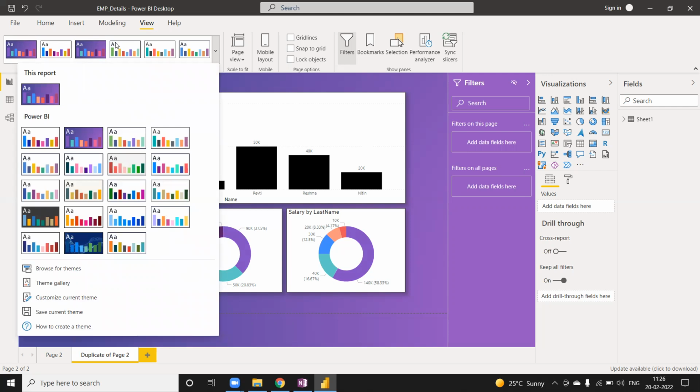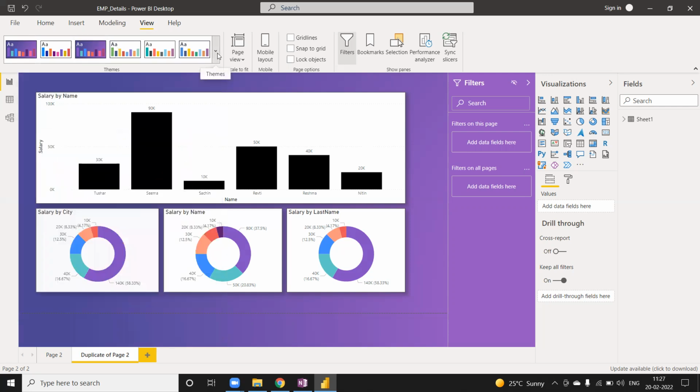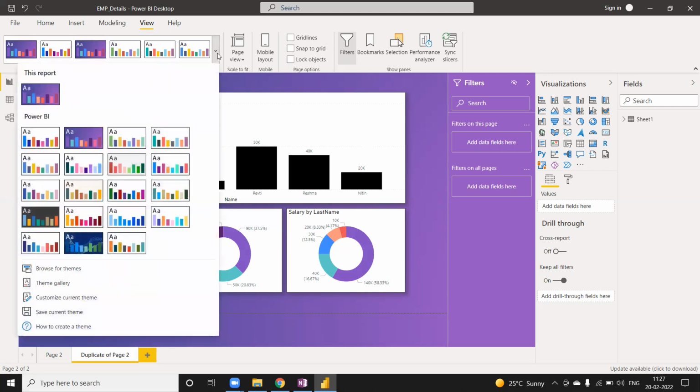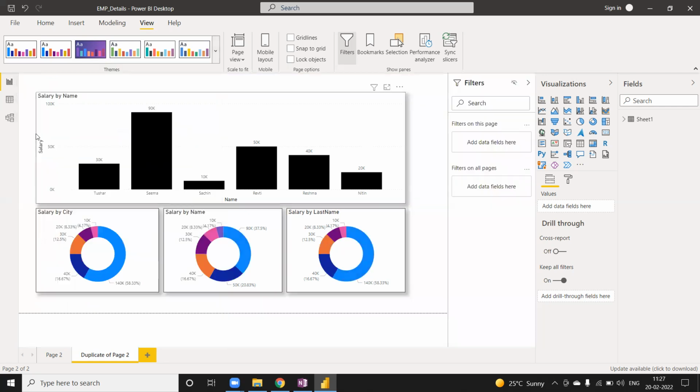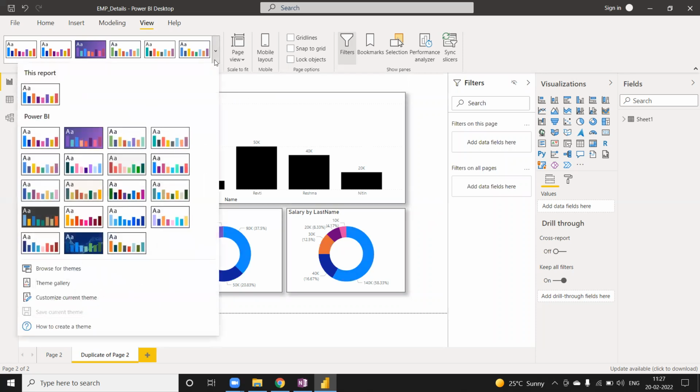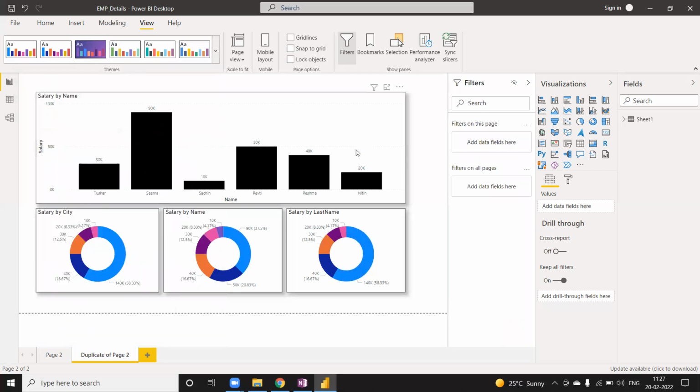Next, what you have to understand from here is this option. If you click on this, it is our default, meaning whatever report we have developed earlier comes under the default state. And let's consider if you want to add more themes, then you have to click over here. Apart from these inbuilt ones, we have more themes as well. Then click on this theme gallery.